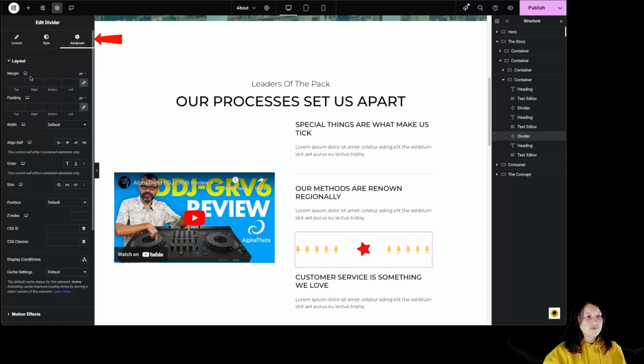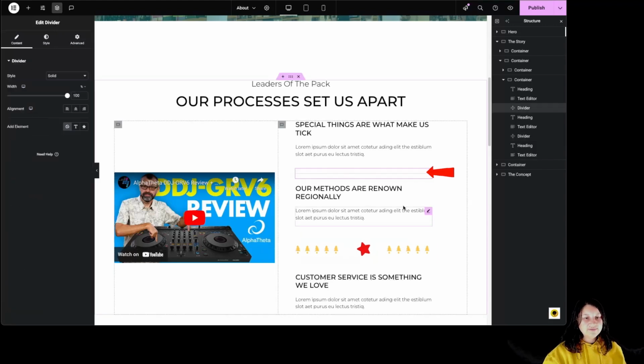And to the advanced tab, we have margins, padding, and so on. The same settings are valid for this divider as well. As we can see over here, it's still a divider widget.